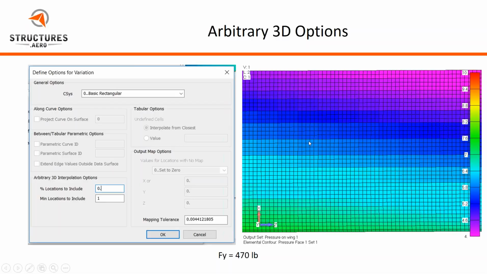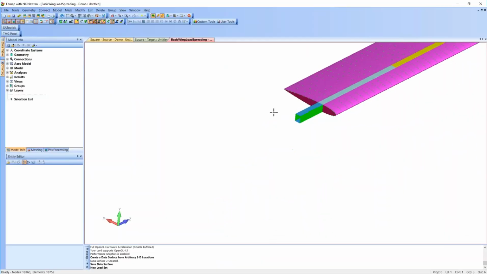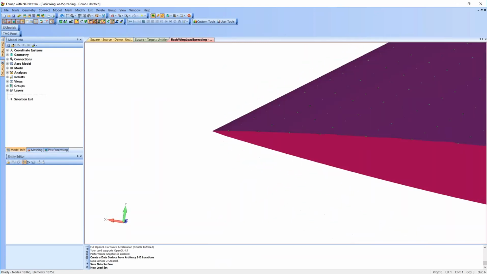something to highlight is that if we look at our mesh here, and if we zoom in towards the trailing edge, you can see that some of these points between the upper and lower surfaces, the closest 3 points aren't necessarily all on the upper surface or all on the lower surface. So depending on what you have your options set for how many points you're going to interpolate from, it can greatly change the load that you apply, and it can make it wrong.